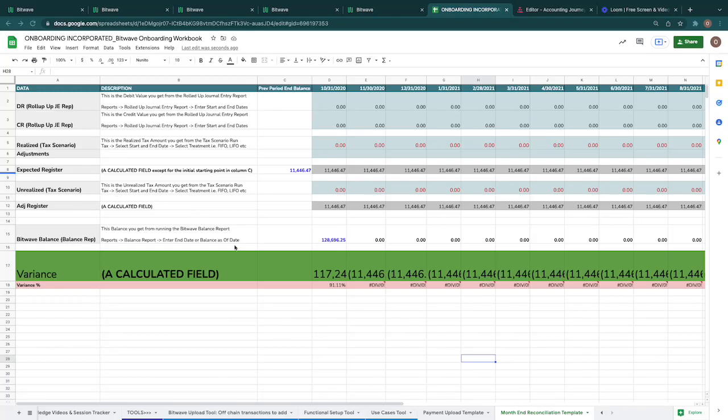Welcome back. One of the month end or period end close procedures that we recommend is the reconciliation I'm showing here. And we provide an example tab or a template tab for that reconciliation in your onboarding workbook. Ultimately, it starts with the prior period's end balance and shows how you get from your prior period's end balance to the current ending balance.